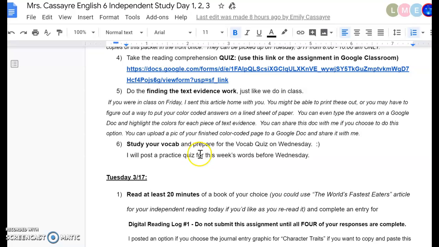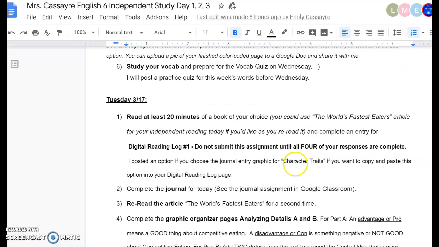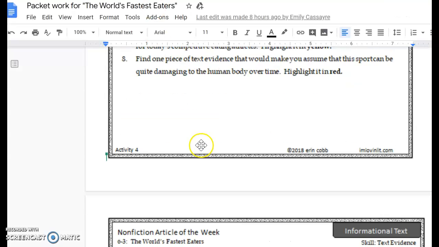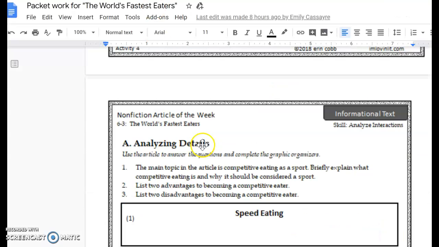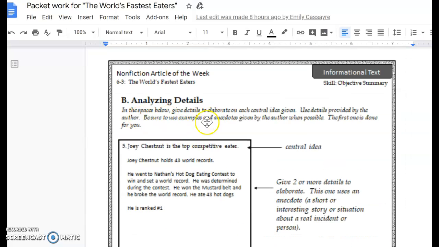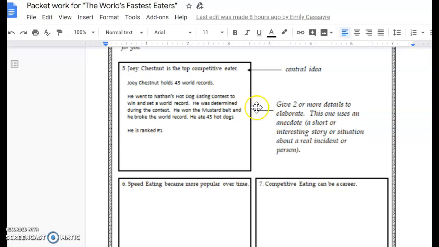Number 6 is just to study your vocab, because there's going to be a quiz tomorrow for Wednesday. So on Tuesday, it's a lot of the same. You're gonna do your digital log like I showed you guys. You're gonna do a journal. You're gonna reread that article, and this time on the packet, you're gonna go and you're gonna do pages analyzing details A and B. So you're gonna go to the packet. It's probably gonna be the next things right here. Analyzing data A and B. So this is what we were gonna do, guys.